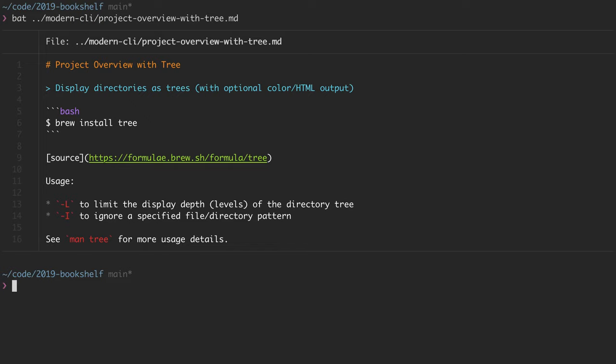We can get an overview of the directory structure of a project using a command line utility called tree. I like using tree because it visually lays out the hierarchy of files and directories in a given project. The tree program can be installed on a Mac using the brew install tree command. I've already got it installed, so let's take a look at my 2019 bookshelf project.